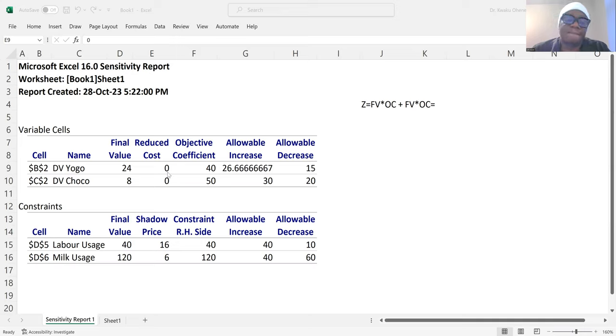In a maximization. No, in a minimization. When is it positive? In a minimization. When is it negative? In a maximization. When is it zero? We're coming to that.